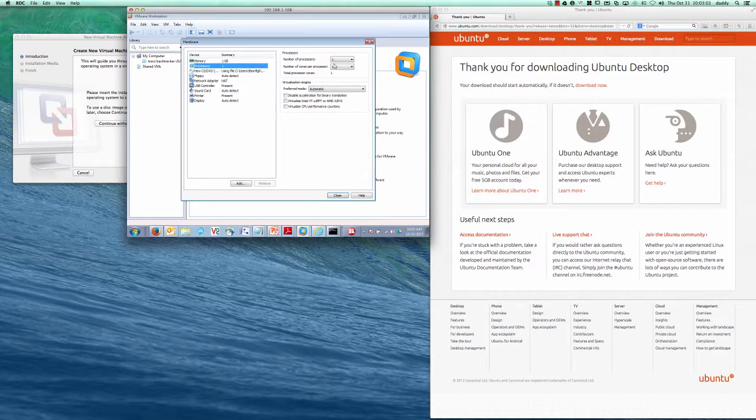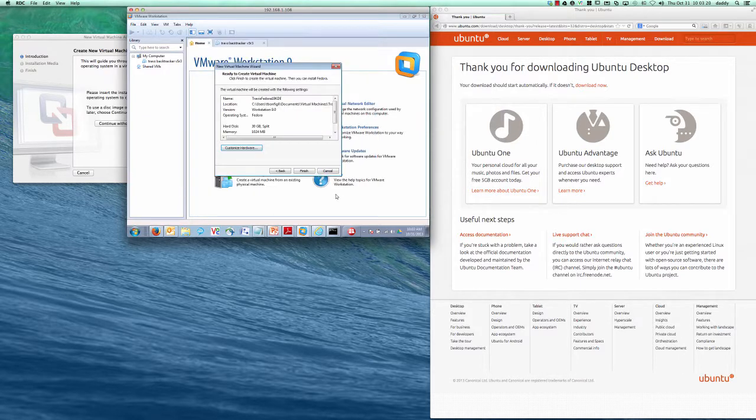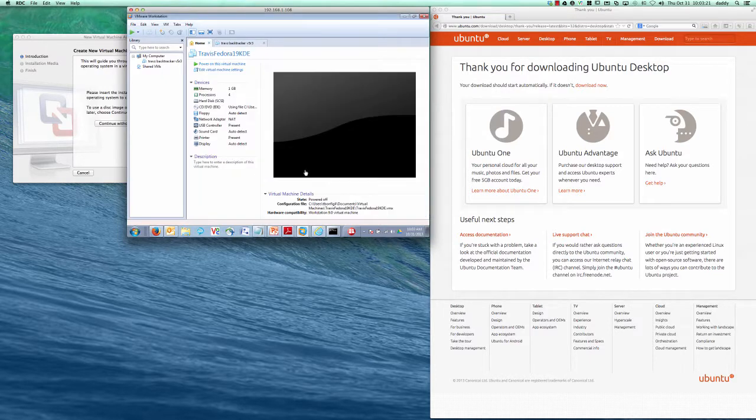I could also change the number of processors if I wanted to give it 2 processors. Number of cores per processor, we'll say 2. And so I'll do that because I've got a pretty powerful laptop system. It's got 16 gigabytes of memory. And so let me go ahead and close this. And I'm going to click Finish.